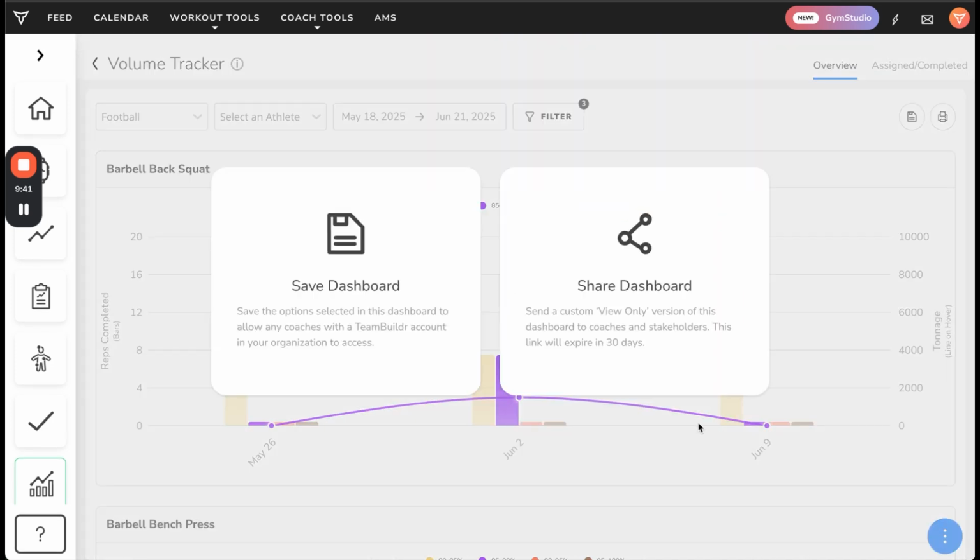You have a couple options here at first before you save. You can save or share the dashboard as a view only, which the link will expire in 30 days. Saving allows for the duplication function. So if you'd like to duplicate this for another group, you certainly can.